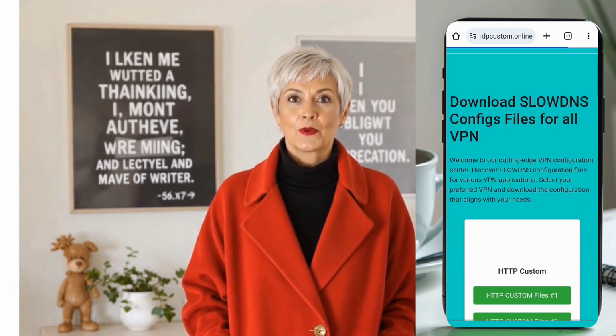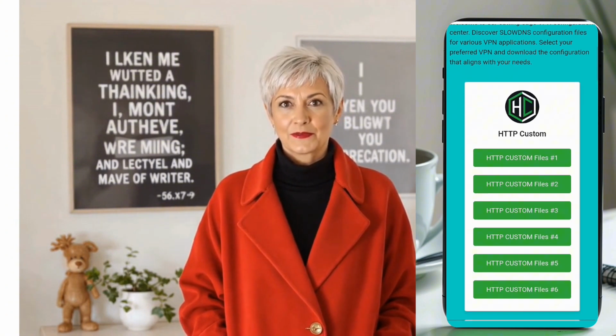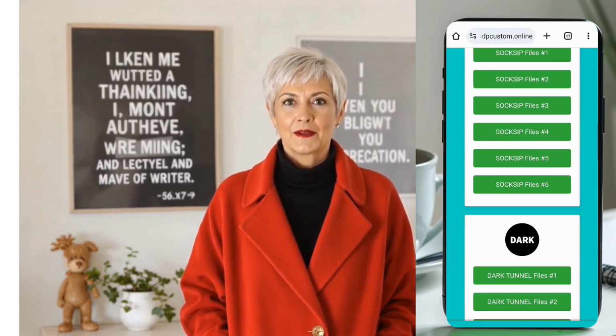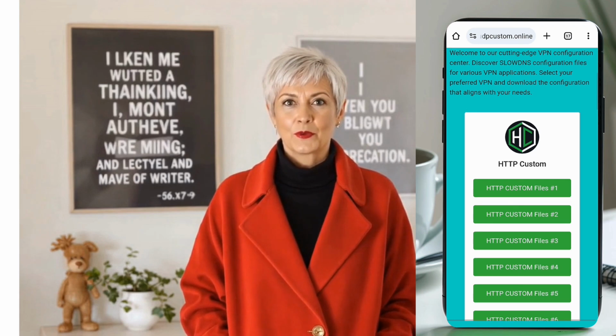5. A small window will open. Click on HTTP Custom Slow DNS. 6. The page will start a 10-second countdown. Once it finishes, the download button will appear.